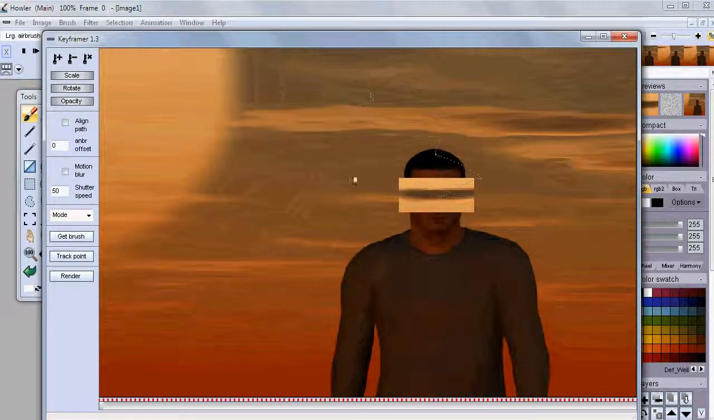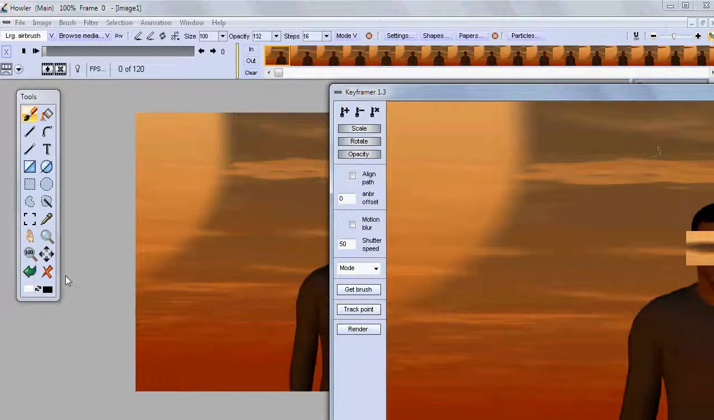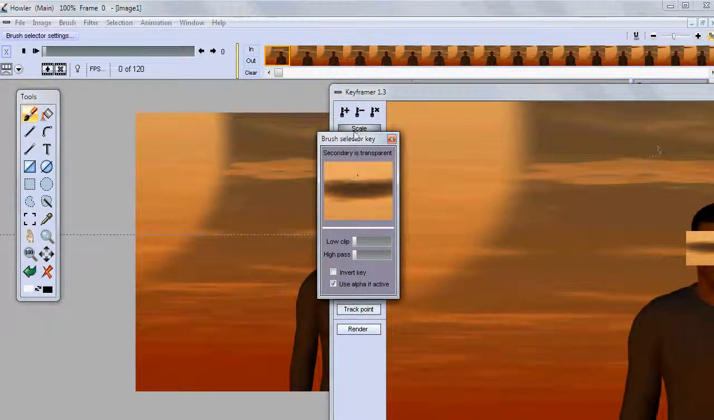Alright, so there you go. So now you can simply, oh, maybe we want to actually not have the bright white part there. Well, that's something we can eliminate with the color keying. Right click this same custom brush tool, and that goes into the brush selector key. And you can go and identify what parts you want to actually make transparent or visible, opaque. Let's say transparent.